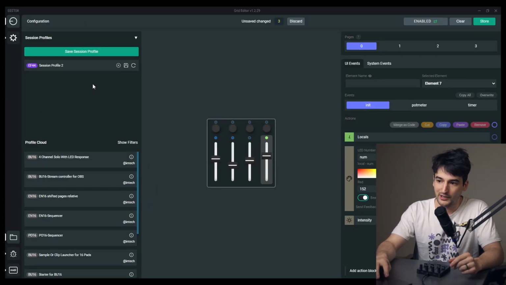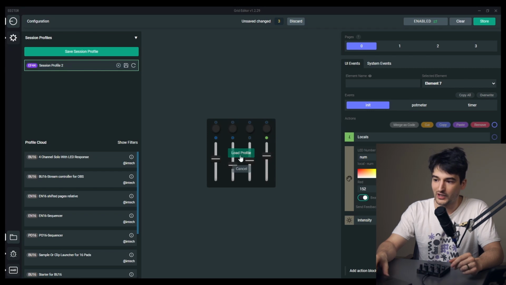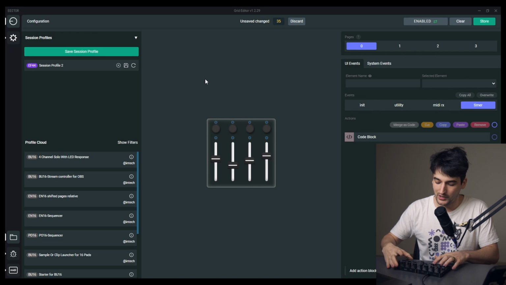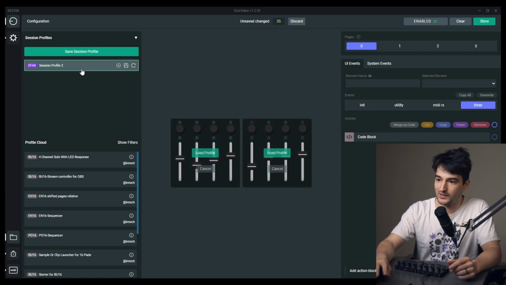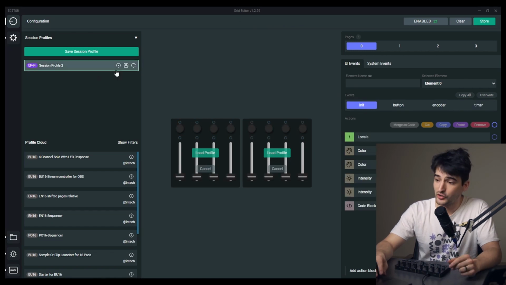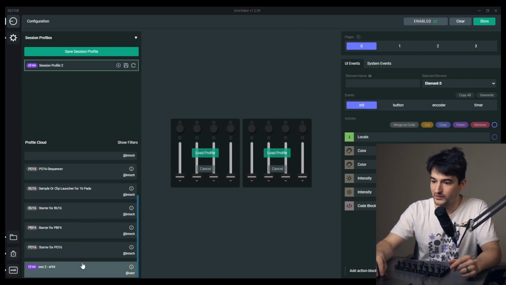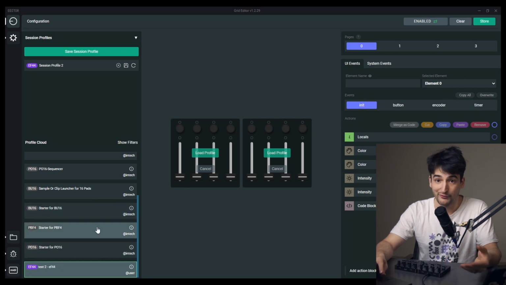There is another cool thing with this new profile view. So for example, if I'm selecting a profile, it will highlight the module which is compatible with it. So for example, here I have another EF44, and if I'm selecting this profile, I can load these session profiles to the modules, or I could come down to my Profile Cloud area and load config from there.